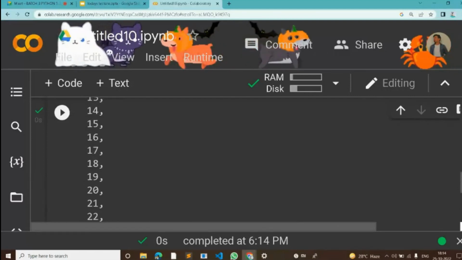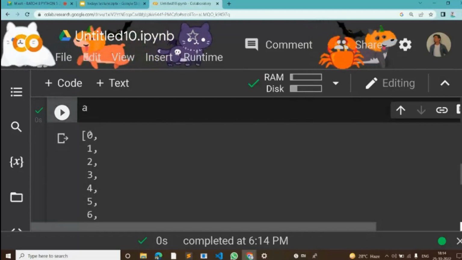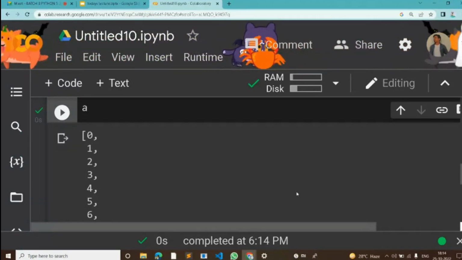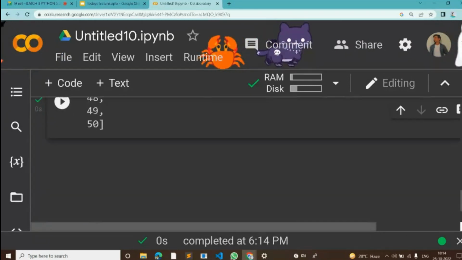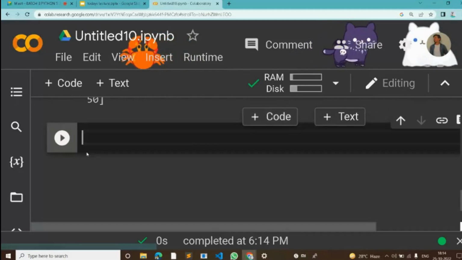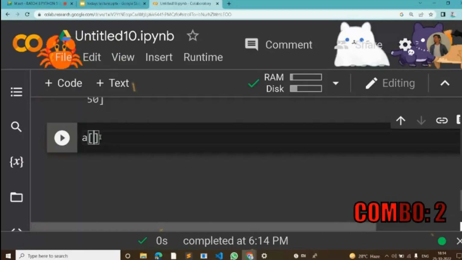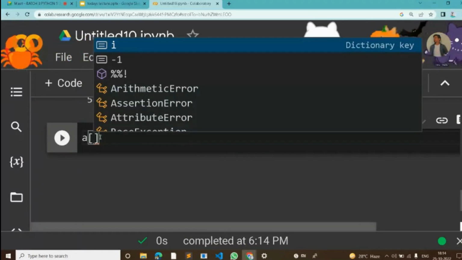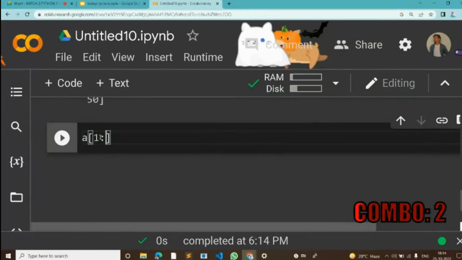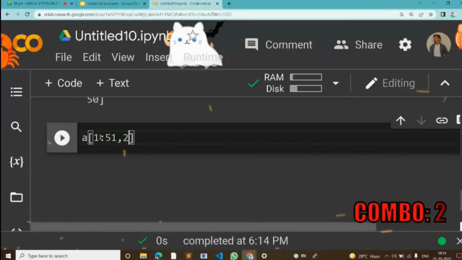If I want only the odd digit numbers here, what is my odd digit number? It is 1, 3, 5, 7. Okay, so I will get these odd numbers by slicing. Here I am defining A, starting from the first index. I will go till the end, 51, by using 2 step.